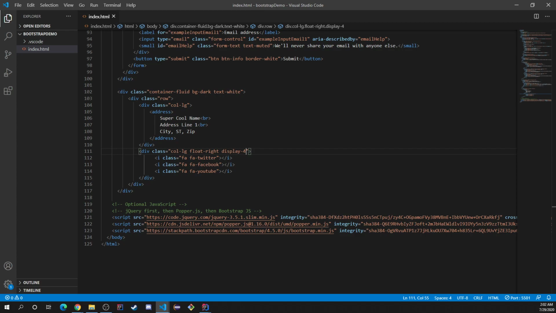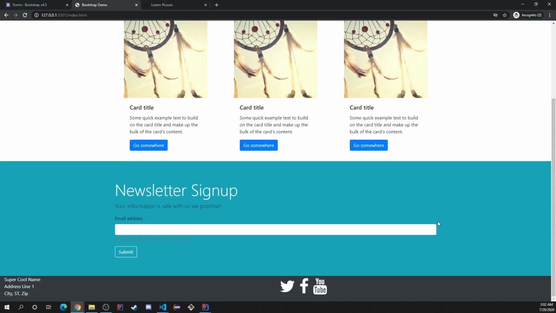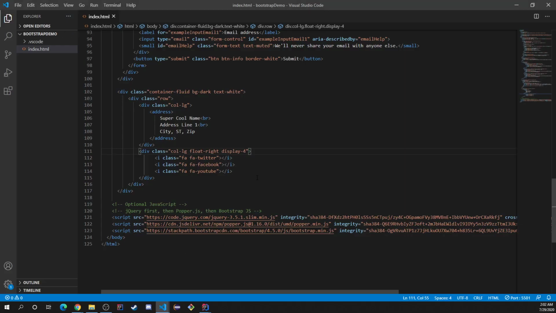And sorry if you can hear my chair squeaking. I desperately need a new one. Oh, one last thing. It didn't float any of this stuff right like it was supposed to. That is a bummer. Let's figure out why that's not working. Right, because it said float right on this column.